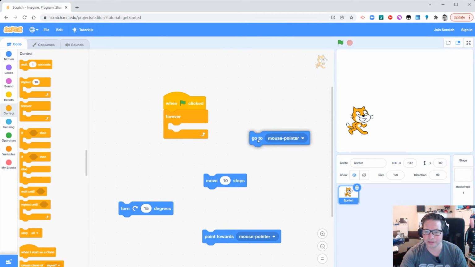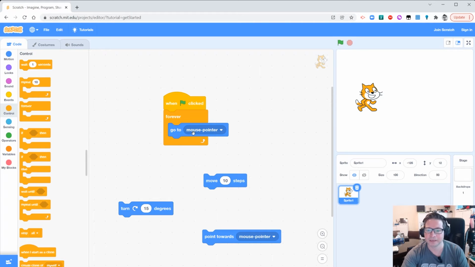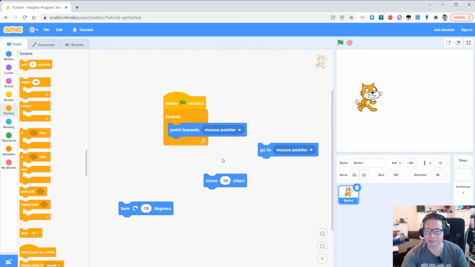We could do that on the go to mouse pointer now, do it forever. So now look, he's stuck to my mouse pointer, which if you're on an iPad, he's going to be stuck to your finger when you move it around. So we can do that. Click stop. We could do the point towards mouse pointer. And now look, forever, he's always going to be pointing to wherever my mouse is or wherever your finger is when you tap the screen on an iPad.